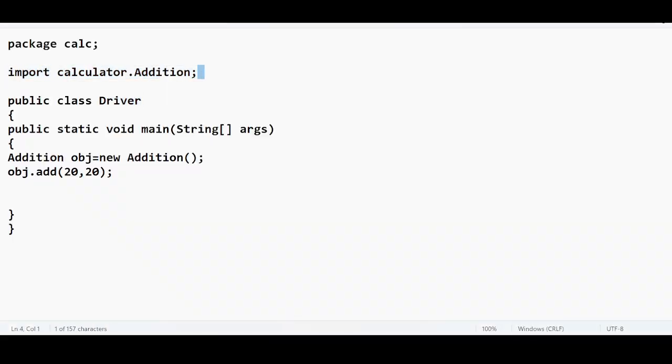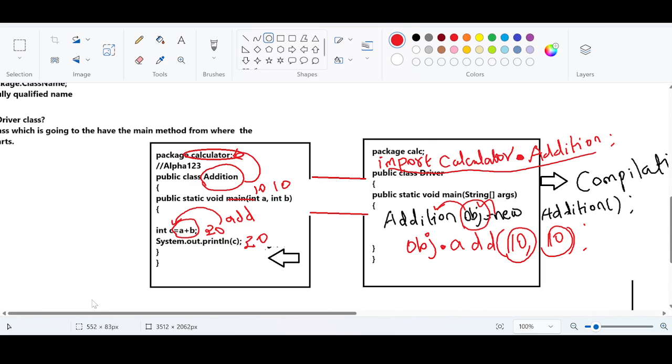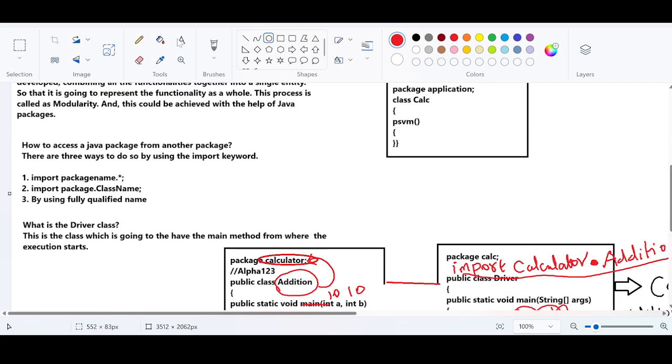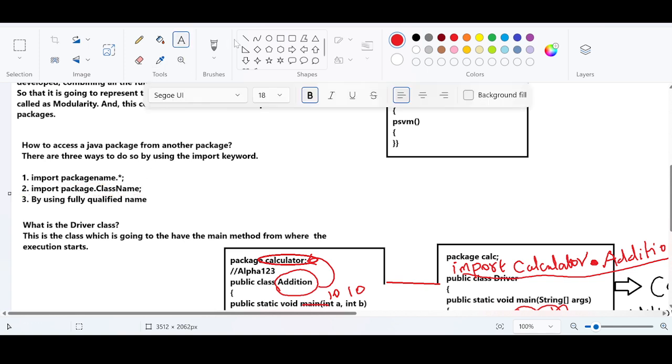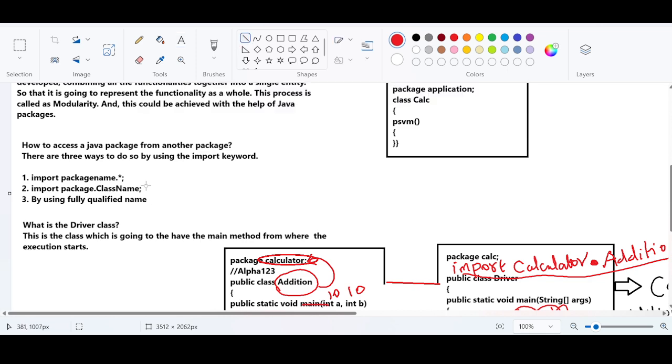Now, if you go back and see the theory, we have tested and understood one thing. What did we actually understand? We have understood the second one, import package dot class name. With this import, we are able to import a package dot a specific functionality. Class name, addition is the class name, right?